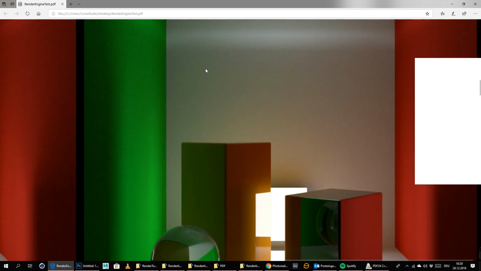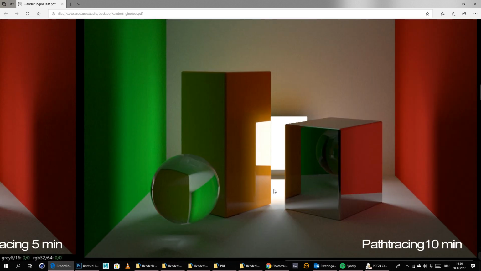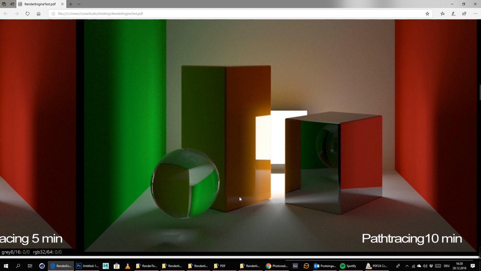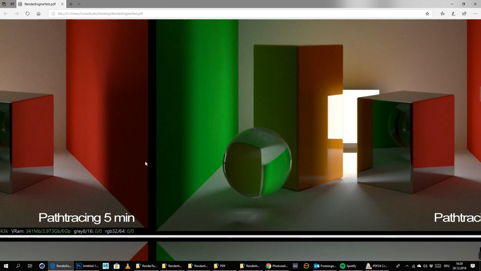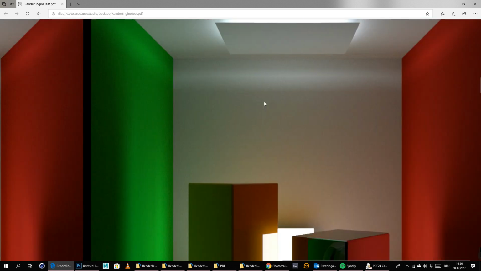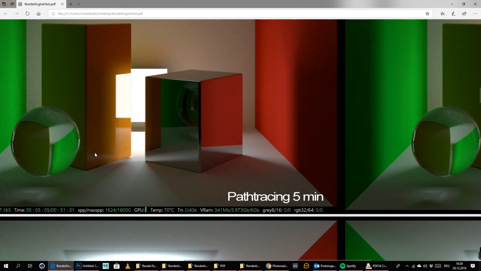Here in Octane we have overall still a little bit of a noisy image, but I would say probably 15 to 20 minutes and this would be completely clean. So probably the same with V-Ray and Thea Render.